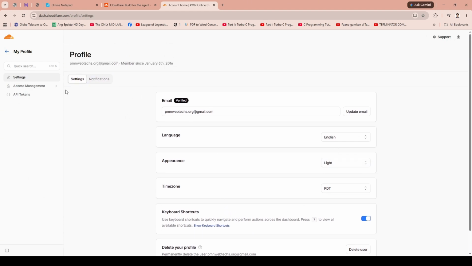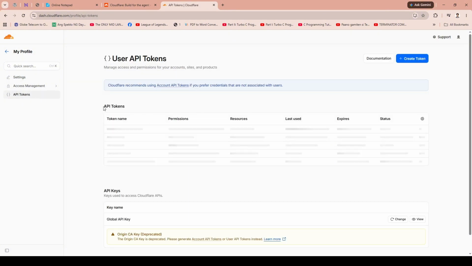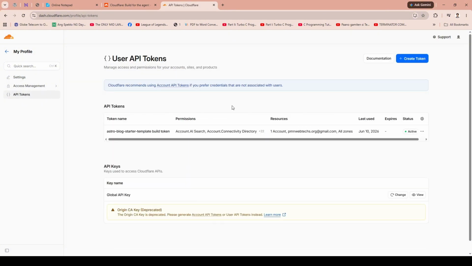Once you're on your profile page, look for the section labeled API Tokens. This area is crucial as it contains all the necessary information regarding your API keys and tokens, which are essential for accessing Cloudflare services programmatically. Within this section, you will see a specific area marked as API Keys. This is where we can find the Global API Key, a powerful tool that facilitates various backend processes.